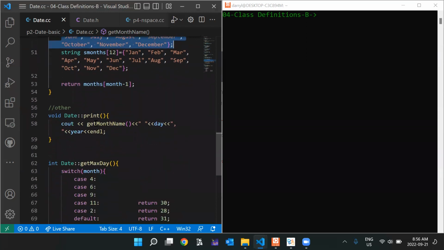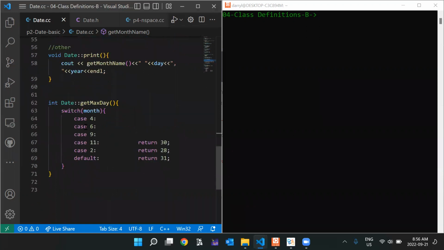And then I have my print function, which simply gets the month name, prints the day and the year. And my get max day uses a switch statement. So I switch on the month. And if it's month 4, 6, 9, or 11, I return 30. If it's February, I return 28. And by default, everything else gets 31. I could have included a little bit of code here for leap years, but I didn't. Again, I wanted to keep this simple.